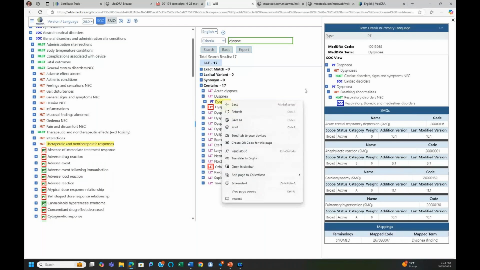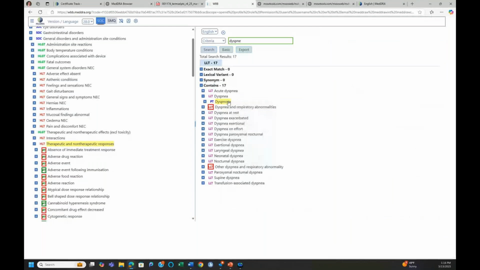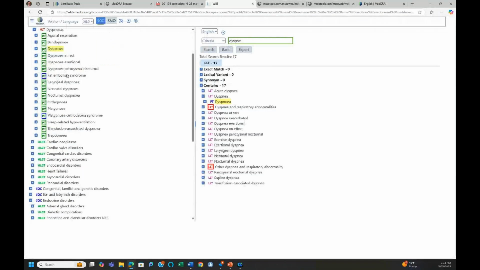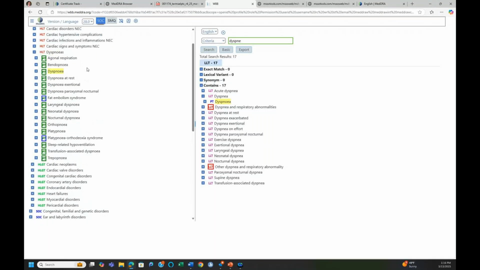Or you can right click and go to browser, and then the browser will ask you, if it's in more than one system organ class, under which part of the hierarchy you want to see the details. I want to see it under, for example, the secondary SOC. I want to see it in the cardiac. It opens up the left side panel of the browser with all the details of that particular SOC.